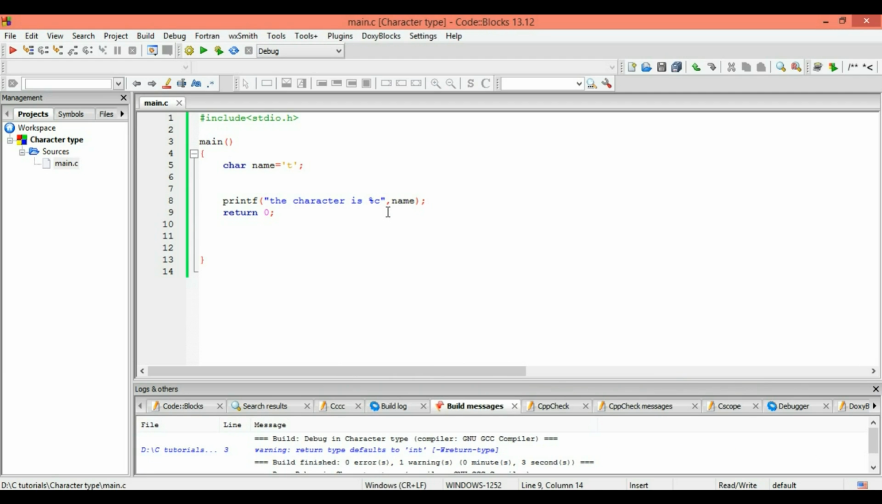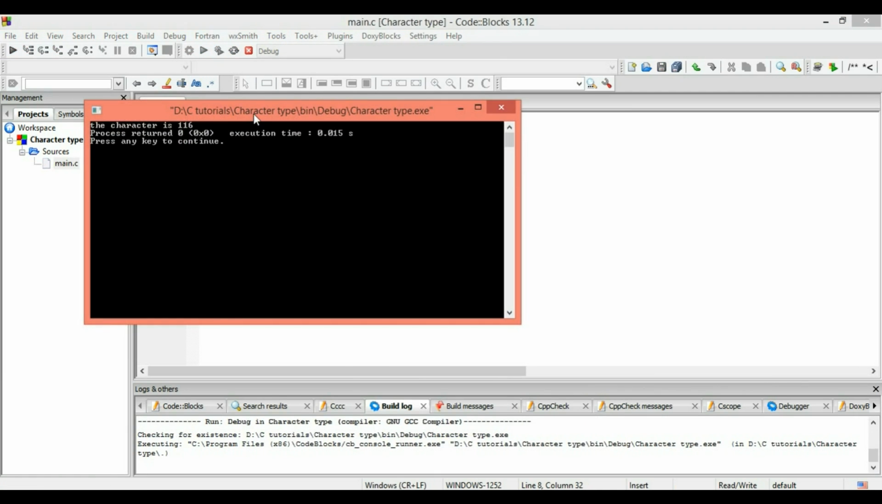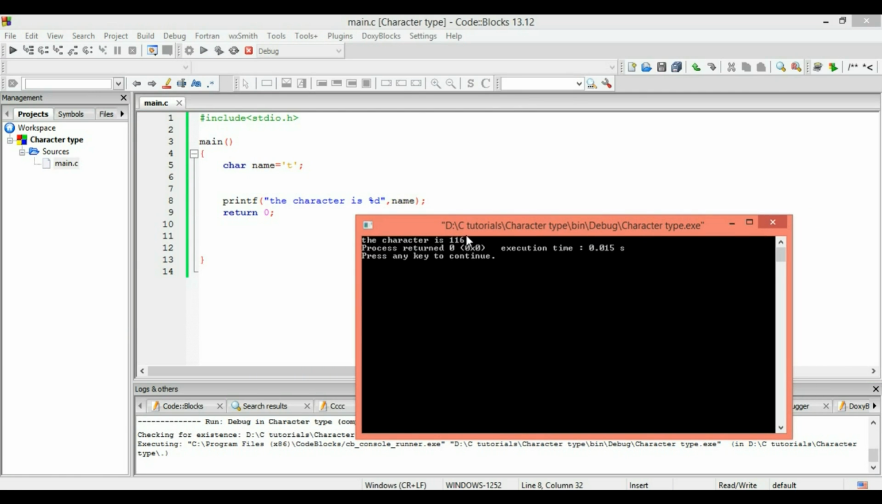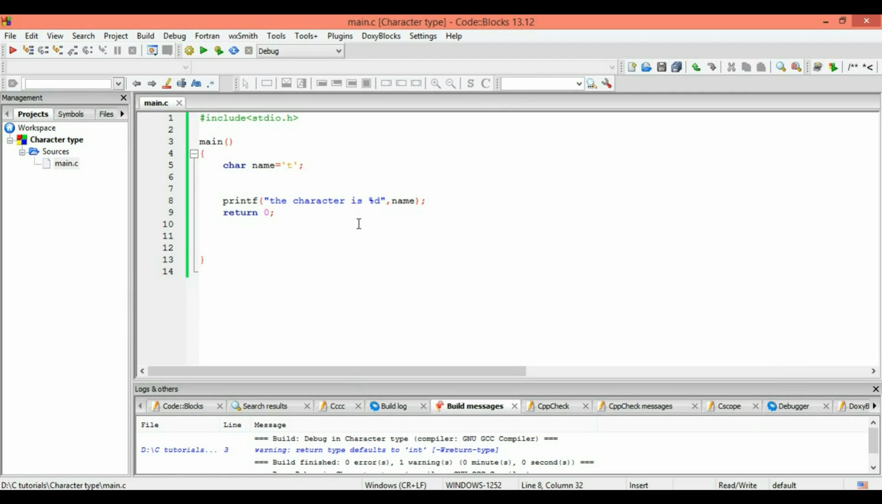So here, what kind of possible errors can you make? You can forget to write the %c, and instead of %c you write %d. Let's see what happens. Oh, you get a random number. So every time you enter a wrong type, like instead of %c you write %d or %f, you will get a random number.